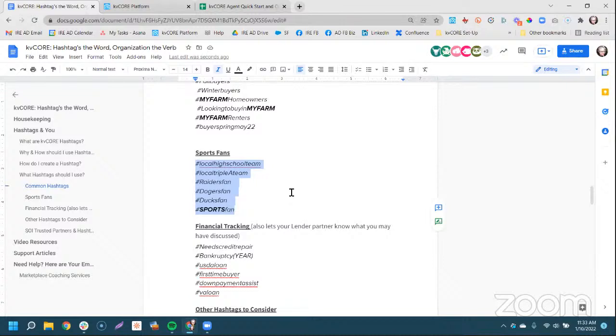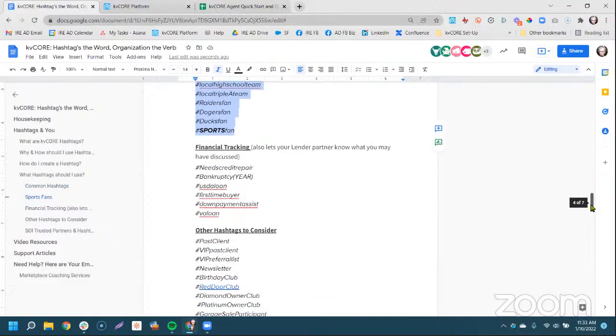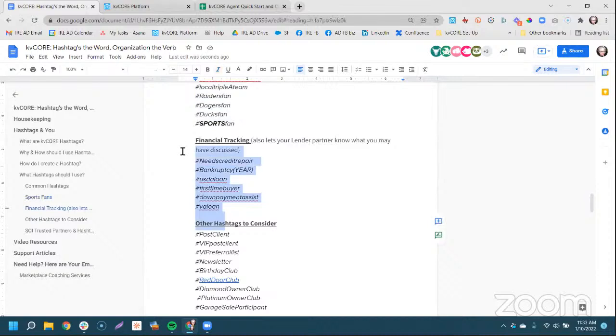Are you communicating with your lender on specific things? So do you want to track different financial things you've spoken about? Because whenever you tag this, your lender is going to be able to see that tag as well. So it gives them the idea of, okay, what have they talked about? What can I look at? And then they can also look at the other tags to be like, oh, cool, they're a Dodgers fan, they're a Ducks fan, whatever it is.